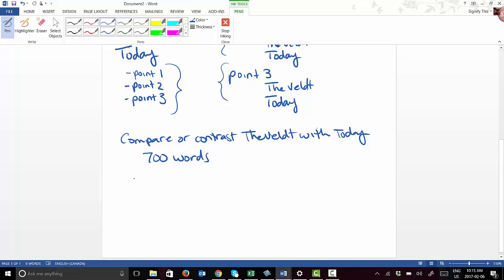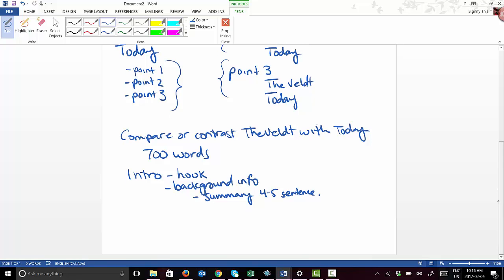And you will be expected to have an intro, complete with a hook, background information, and background information can come in the form of a summary of the Veldt, about 4 to 5 sentences. And it will lead into your thesis.